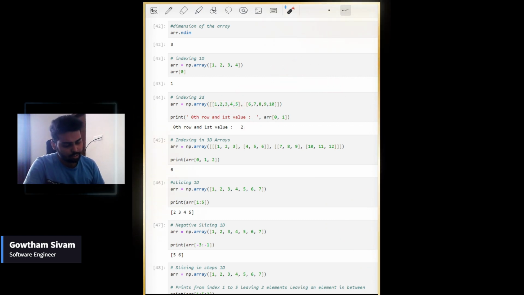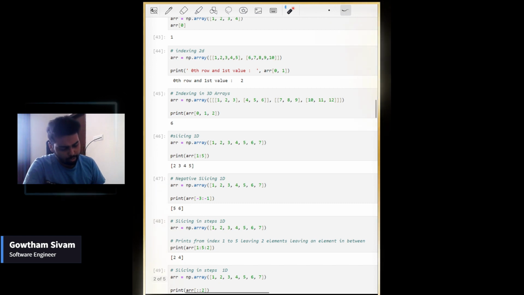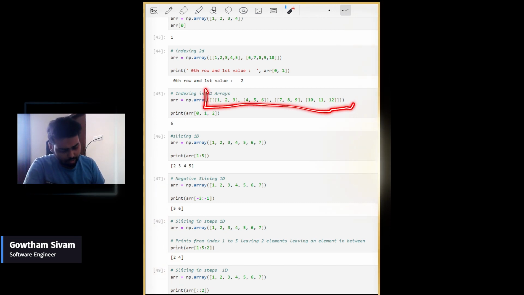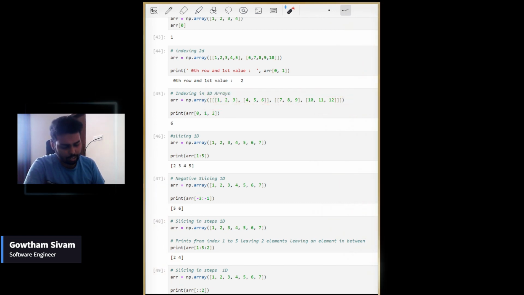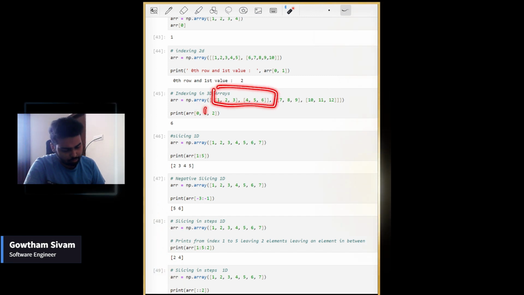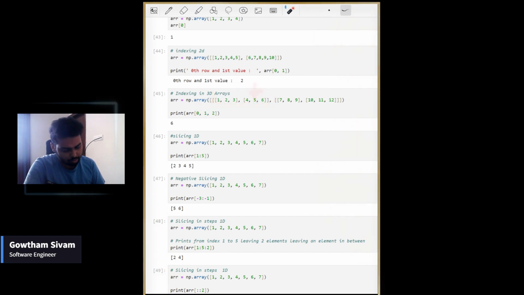Okay. Next is indexing in 3D arrays. Same way, we have 3 lists defined here, which is basically a 3-dimensional array. We are going to pick the 0, which is 0 here. So this one, okay, and in this I have to pick the first one, which is basically this 4 5 6, and from here I have to pick 6, which is the second element of this list. Okay, which means the value is 6 here. That is what it points to.